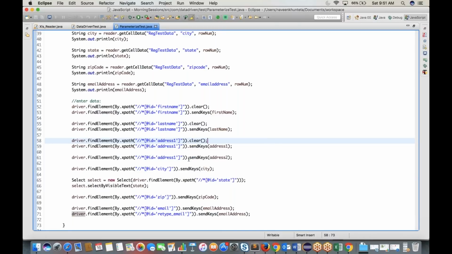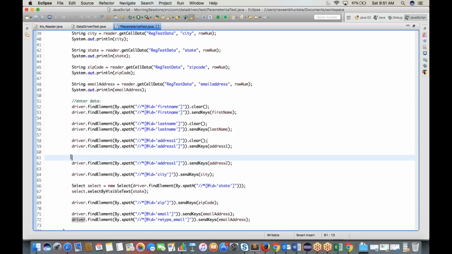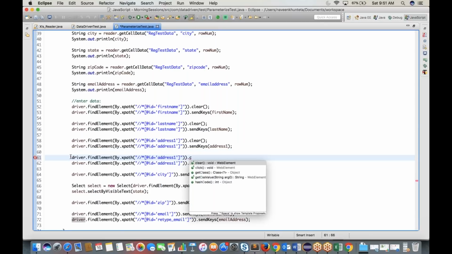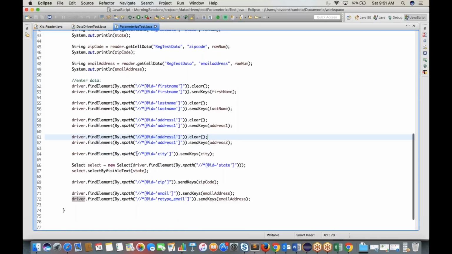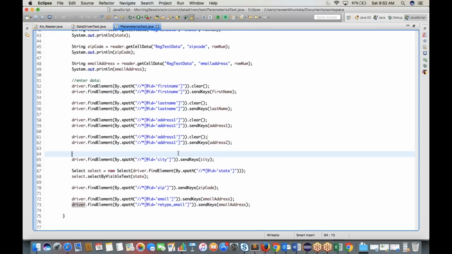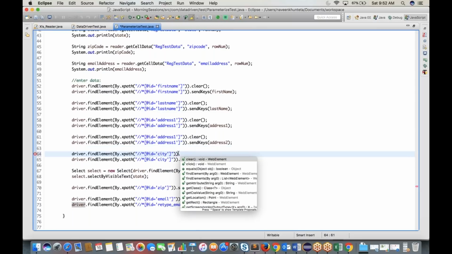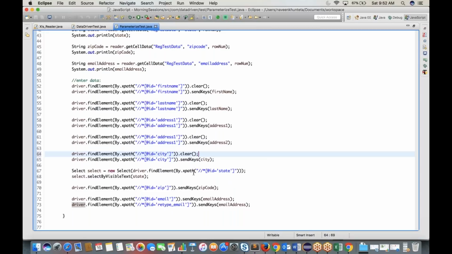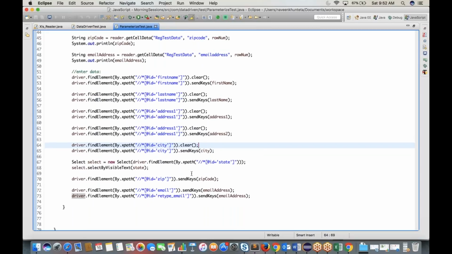Okay, and same thing for address 2, dot clear. Same thing for city, dot clear. Okay, but for state we don't need to clear because state is a drop down. The clear method is only applicable for text fields.